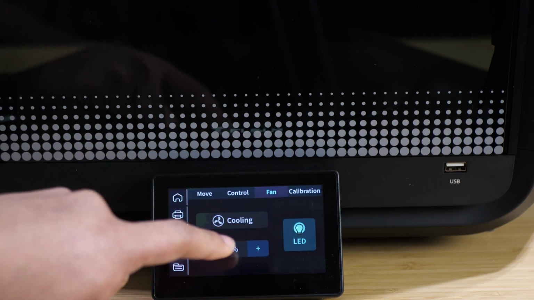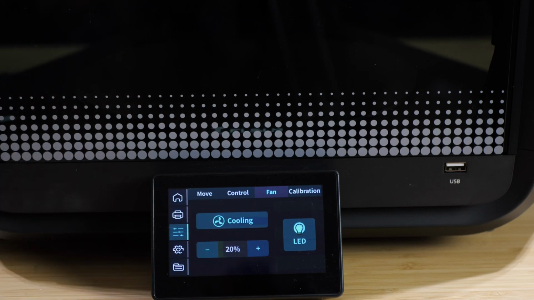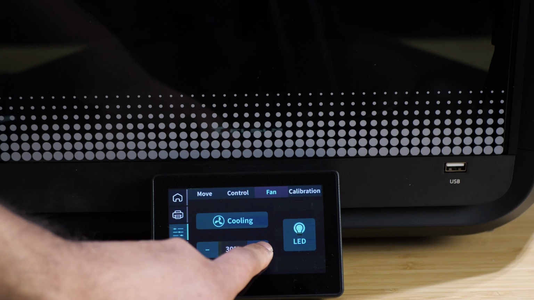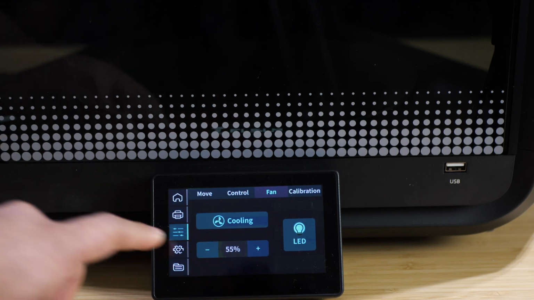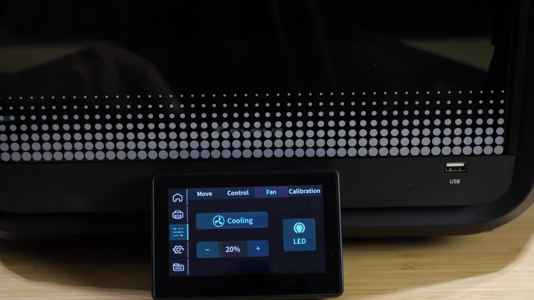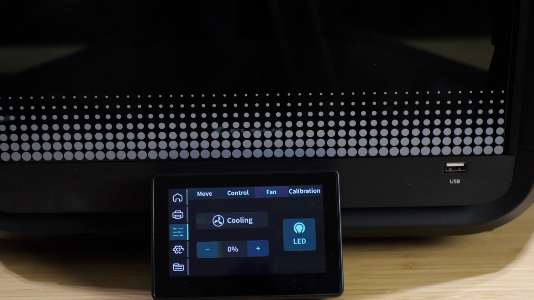Next is going to be the fan option. You can turn on the cooling fan. And as I said in the review, this printer can be pretty loud. So the fan is on right now only at 20%, but I can just continue to increase it in increments of 5. And I'm not sure if you can hear it through the microphone, but it is getting a little bit louder. And you can also just turn the cooling fan off from here.